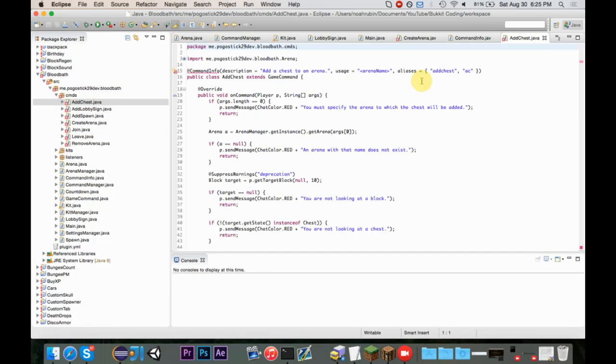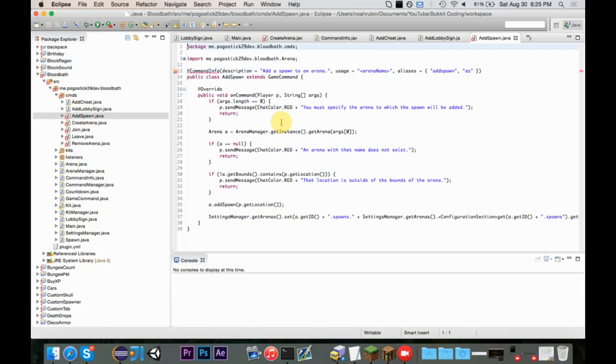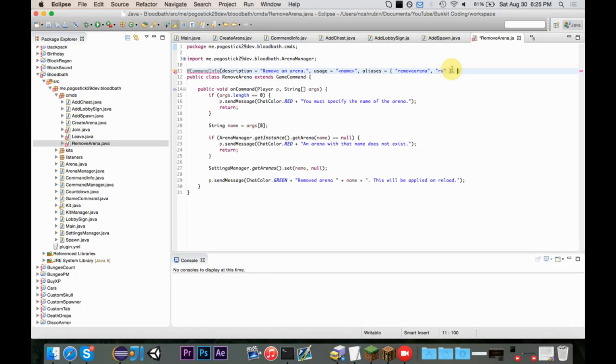So for add chest, op is going to be equal to true, because only an operator should be able to add chest. For add lobby sign, op is equal to true, because only an operator should be able to add a lobby sign. For add spawn, op should be equal to true. For create arena, op again should be equal to true. Remove arena, op should be equal to true.